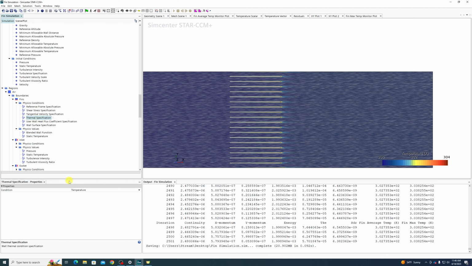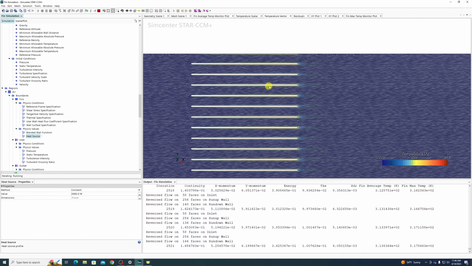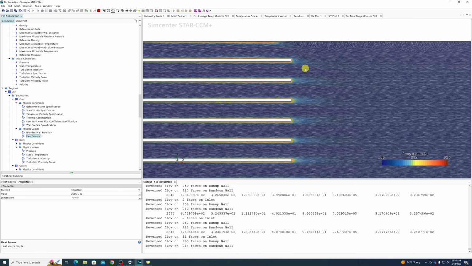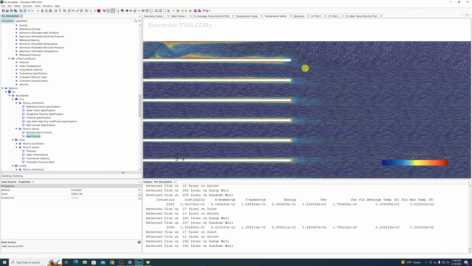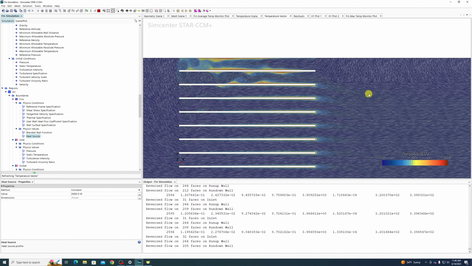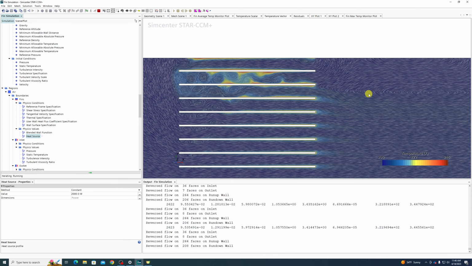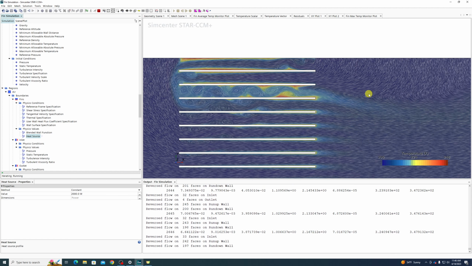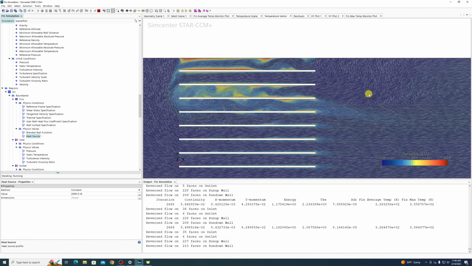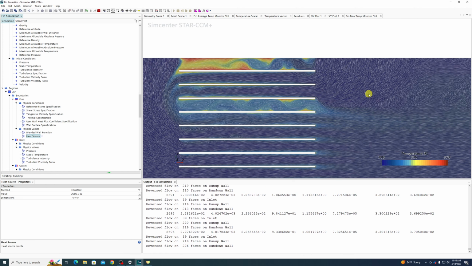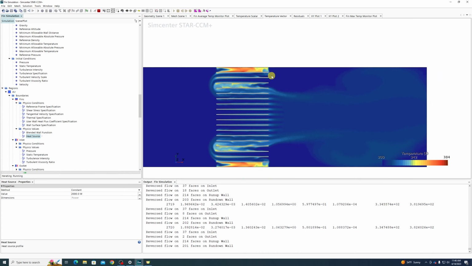Oh, sorry, I did not want a temperature. I want a heat source. Yep. Let's see what happens, as it tries to figure out what's going on here.